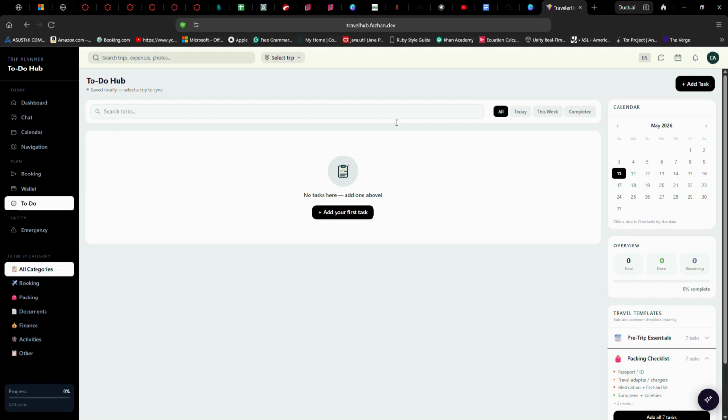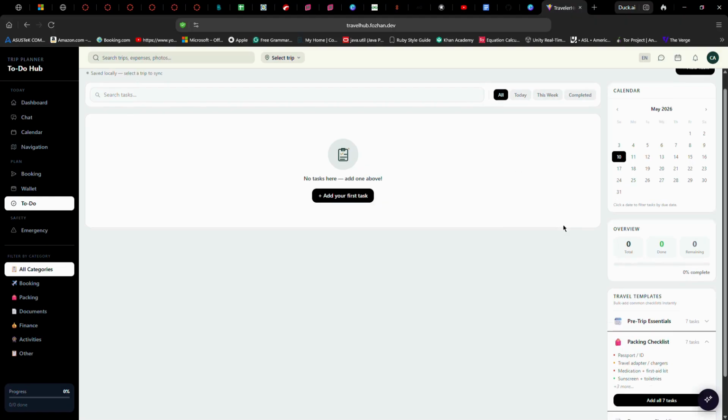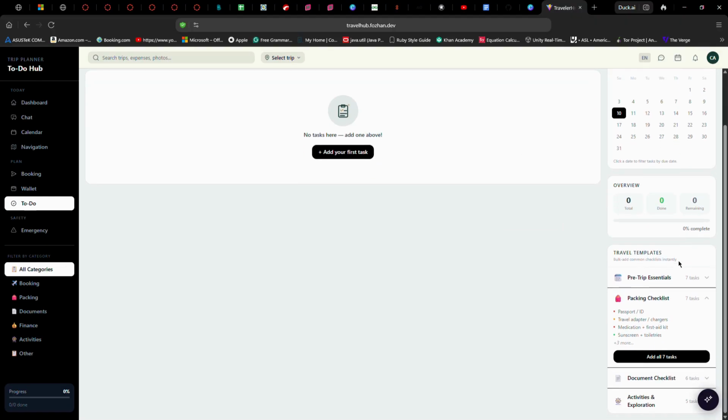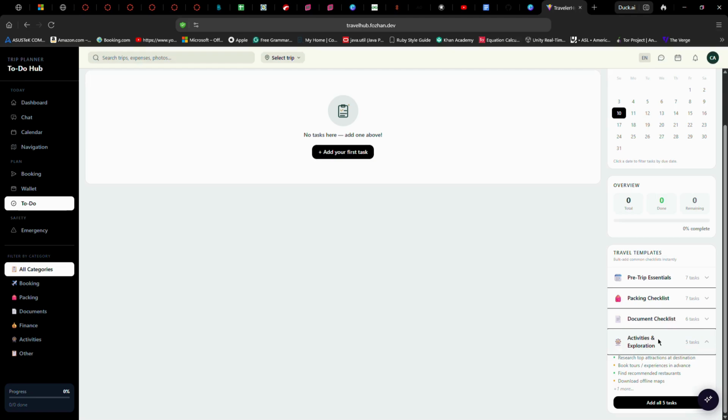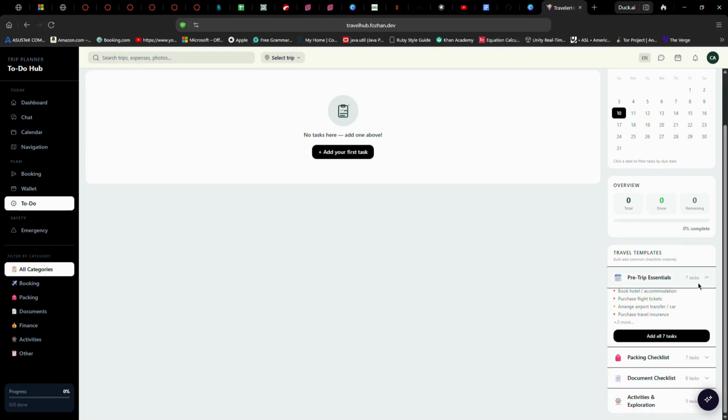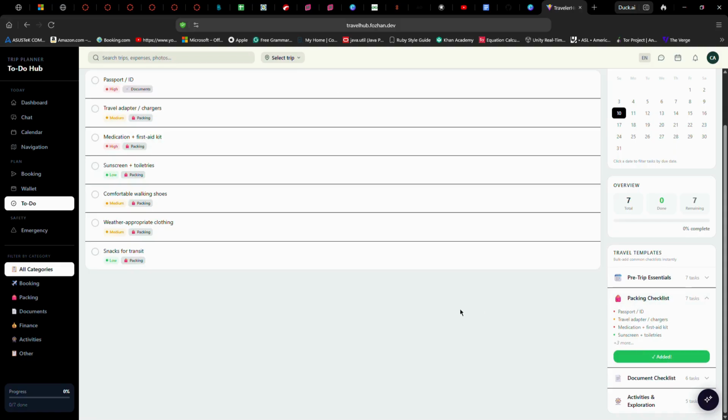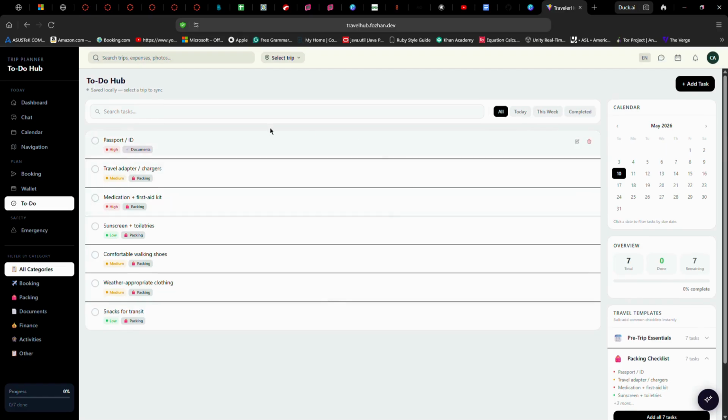In the shared checklists, you can also have automatic travel templates, such as pre-essentials, packing checklists, document checklists, and activity exploration, to add while your task is being created. So, for example, if I wanted to do packing checklists, I would just add all 7 of them, and they show up automatically.